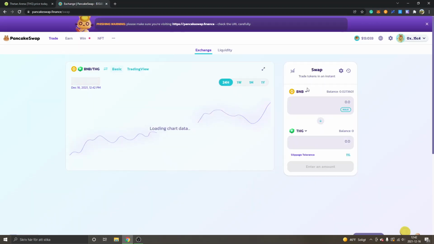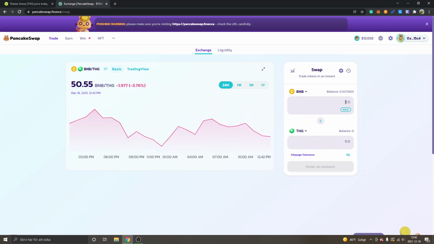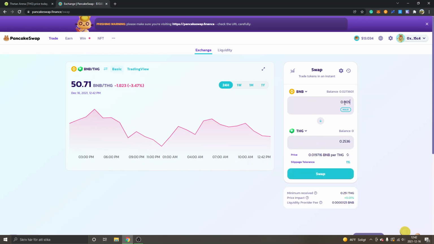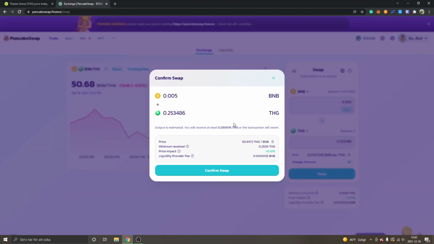And now I will swap BNB into THG token. I will select a very small amount, let's say 0.005 or something. And then I will get approximately 0.25 THG tokens. So I will click on swap. And I will click on confirm swap.